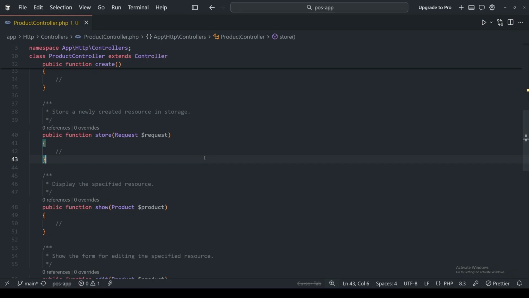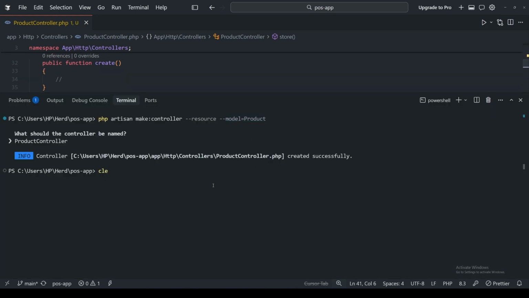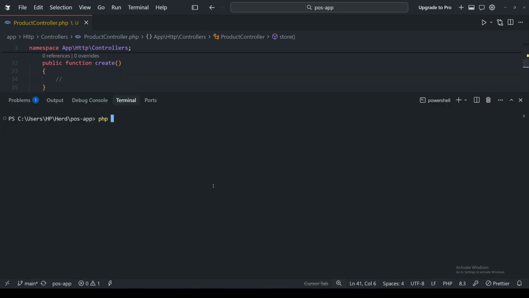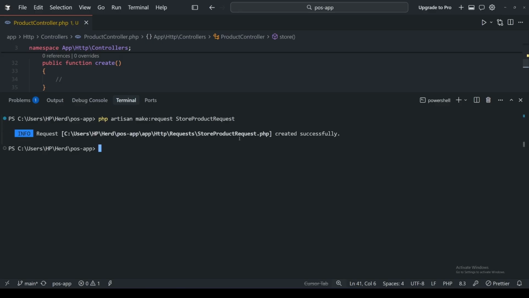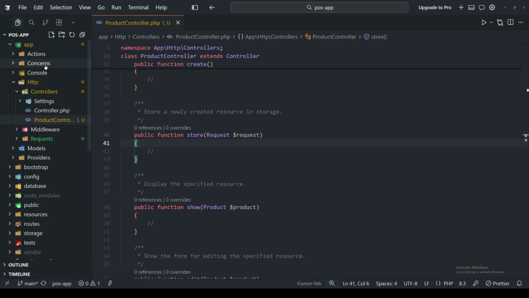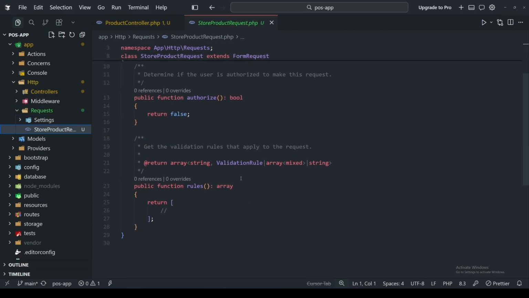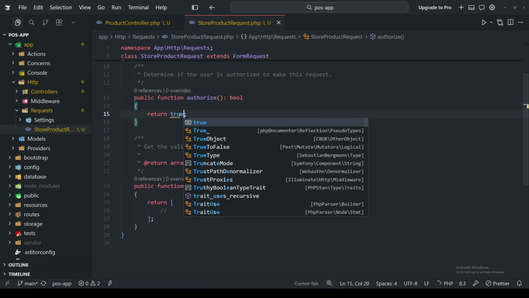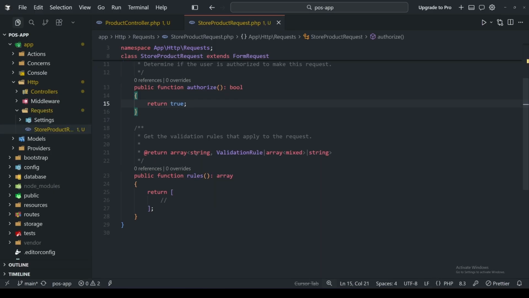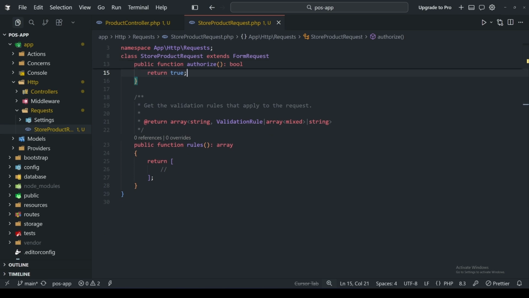The store method handles POST requests when a user submits the create product form. Before we write it, let us create a form request class for validation. php artisan make:request StoreProductRequest. A form request is a dedicated class that handles validation rules. We could put validation directly inside the controller, but extracting it into its own class keeps the controller clean and makes the rules easy to find and reuse.